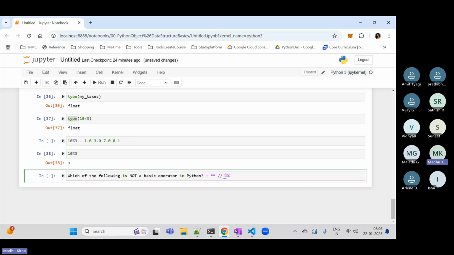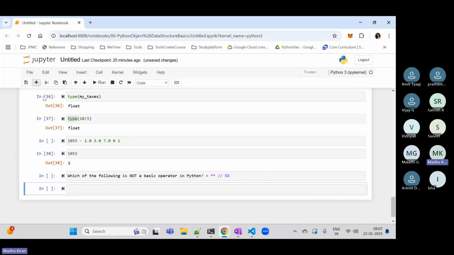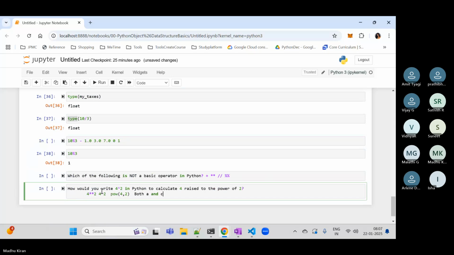Yeah, the right answer is double modulus, which is not an operator in Python. I have one more question. Here I have this caret, which is nothing but 4 to the power of 2 in Python. How do you write this? 4 star star 2. Okay.